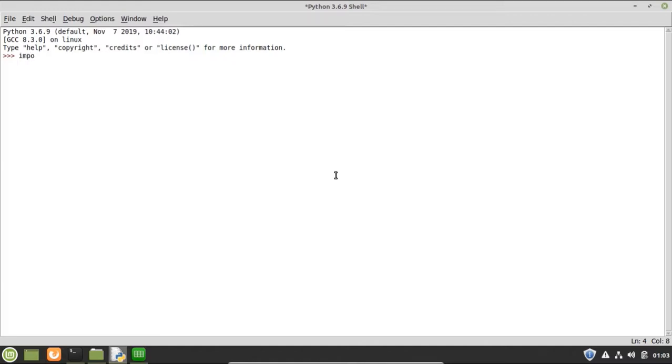So import the Pandas library here: import pandas as pd. students is equal to pd.read_csv, and here you have to mention the name of the CSV file. In my case, the name is students.csv, so I'm going to write it here, students.csv. Now write here students.head.